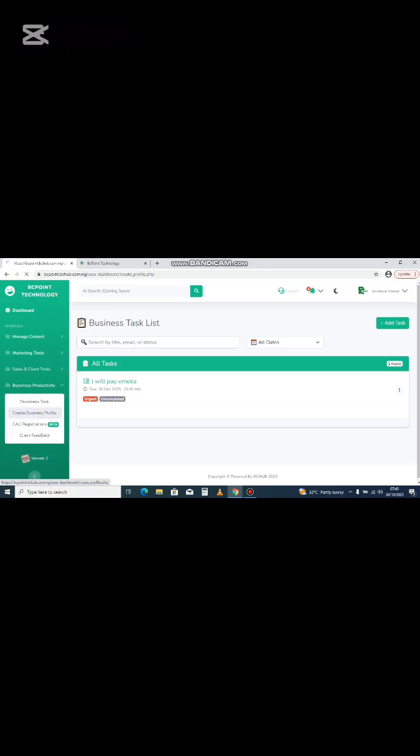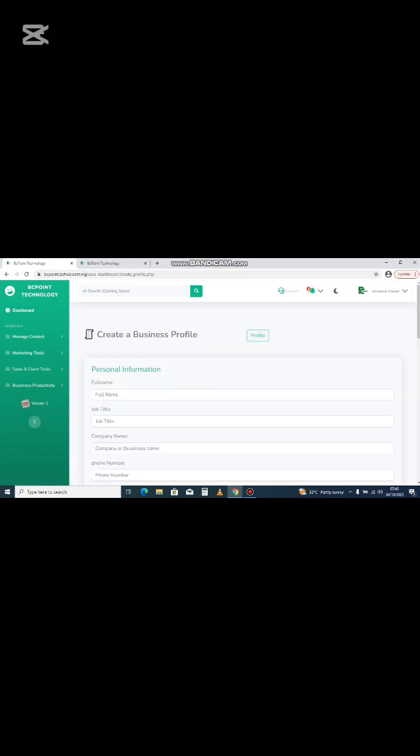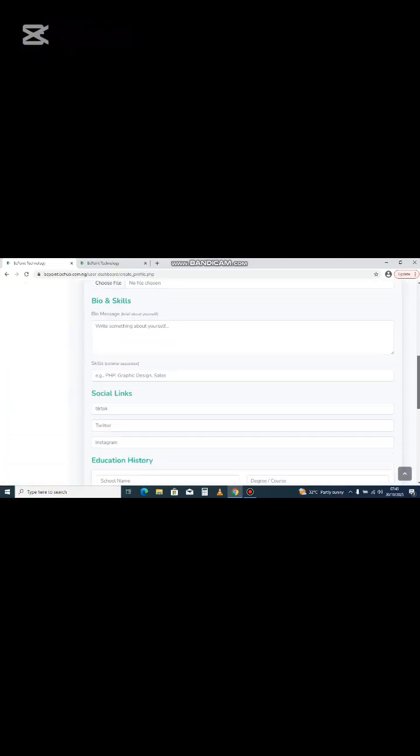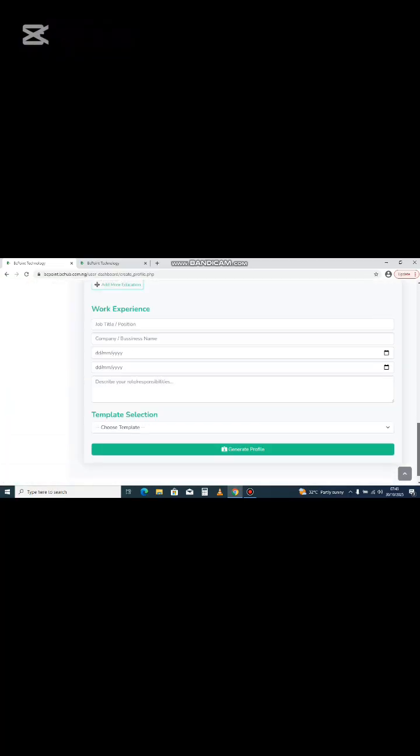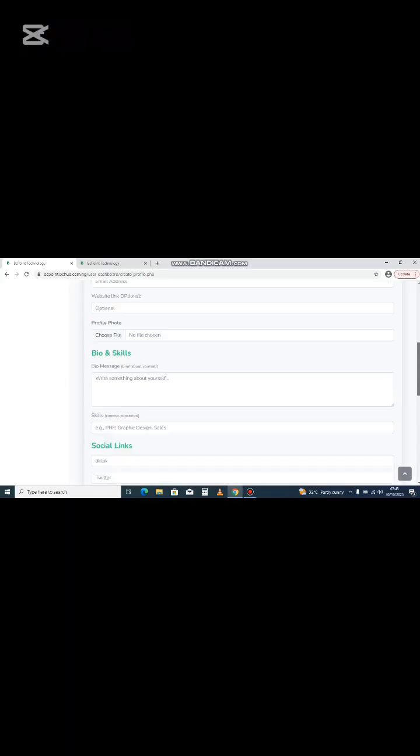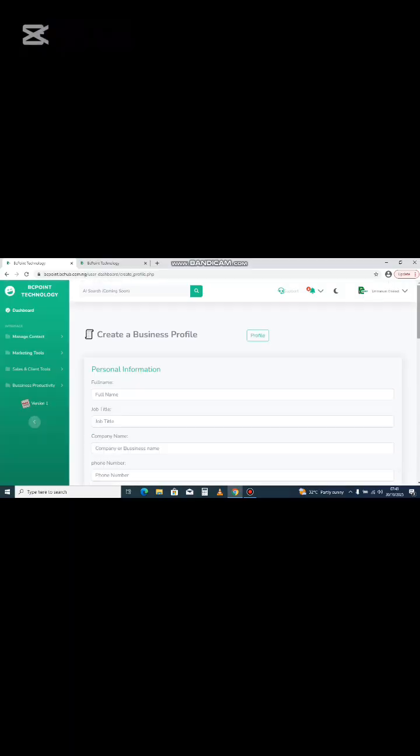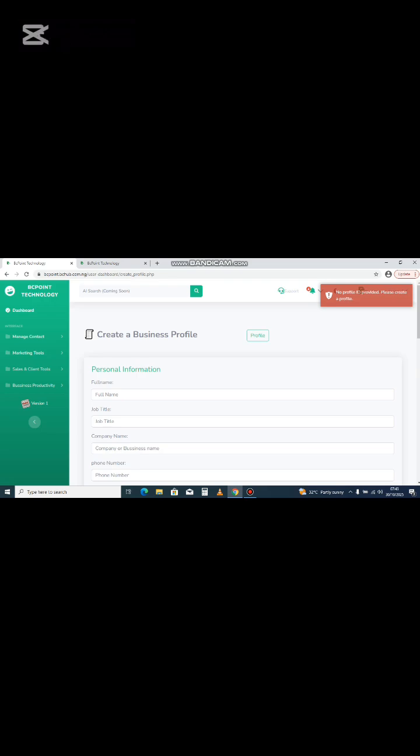Then create business profile. You can create a business profile and have a business CV. With BCPOINT, you can have a business CV. So you go ahead and fill the form. Once you fill the form, you click generate profile and the profile will be generated. Once you click here, you will see the profile. So they say no profile ID provided. Create a profile.